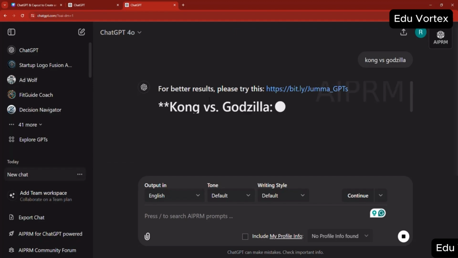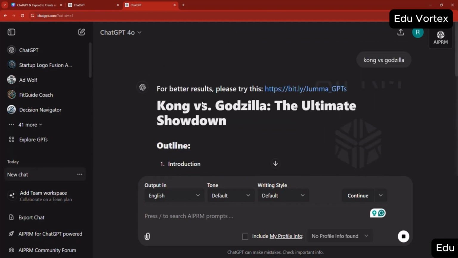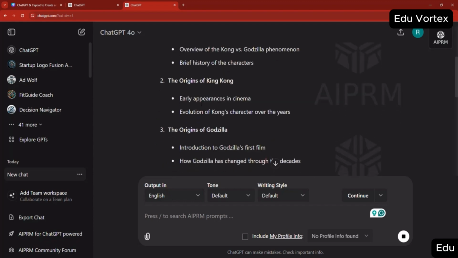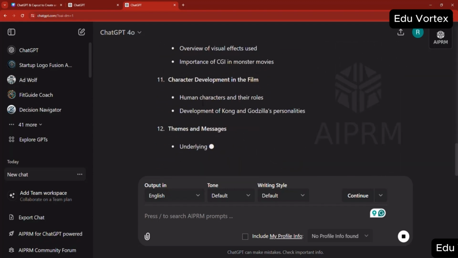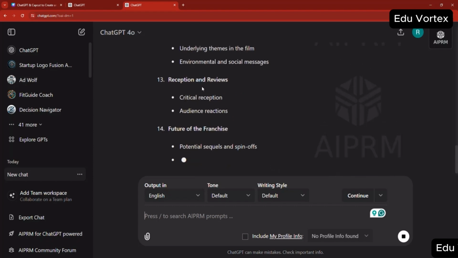And you can see it's starting to write an article about Kong versus Godzilla, the Ultimate Showdown. Here, if I scroll down, it's going to start generating the outline, and then it's going to move directly to generating the text.